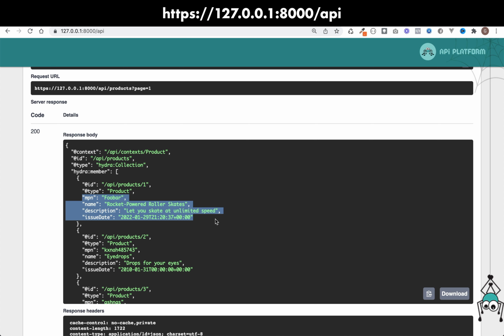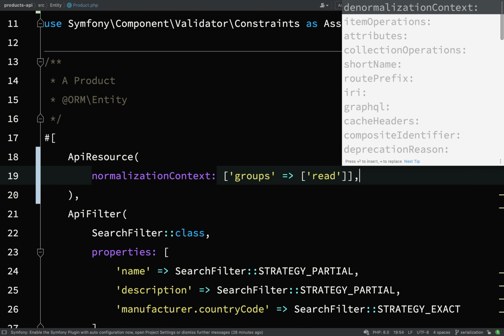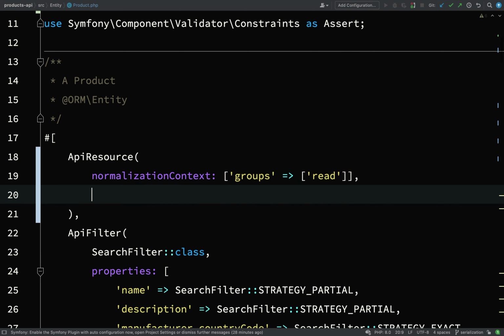So how about write? Very similar to the normalization context. I add a comma, I'm going to drop down here, and this time we're going to say denormalization context. Again, I'm going to create a groups array, and this time we're going to call it write, but just on that subject.